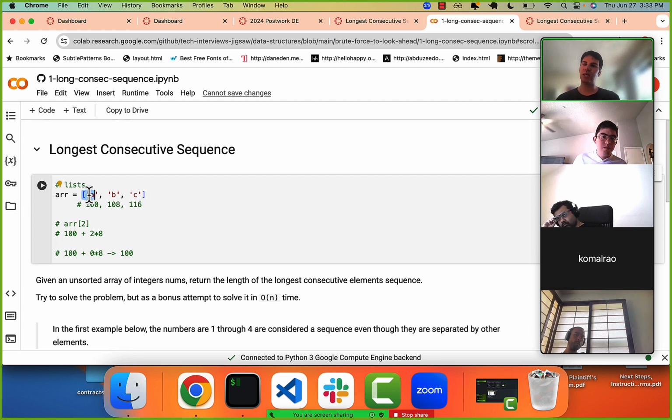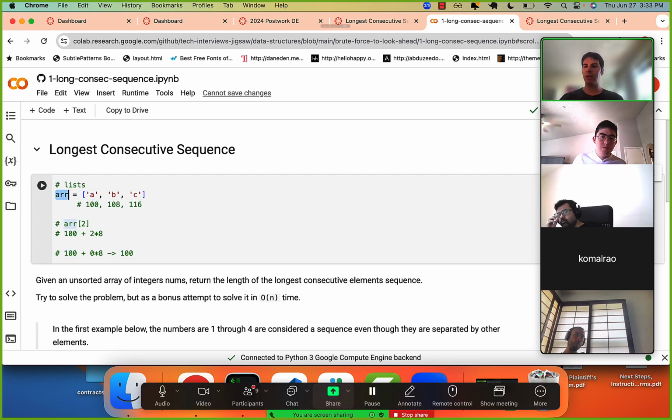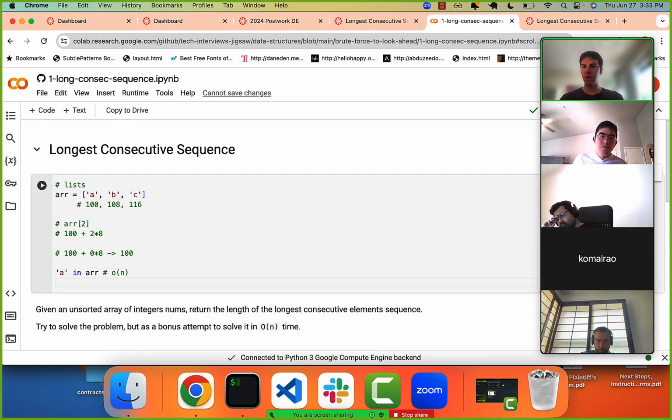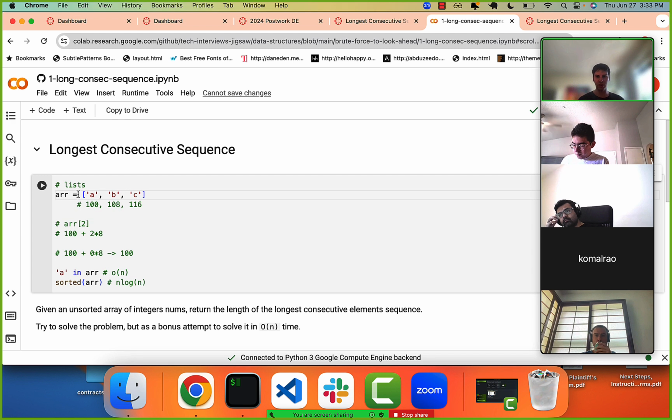What's slow with a list is checking inclusion, meaning checking something like, is A in the array? Why is that slow? Relatively slow, right? What's the cost of that? O of n, because we essentially have to go one by one. What can make that faster is sorting it. If I do sorted of the array, that costs n log n. From there it's a little faster because we can use binary search to see if something is in the list or not.